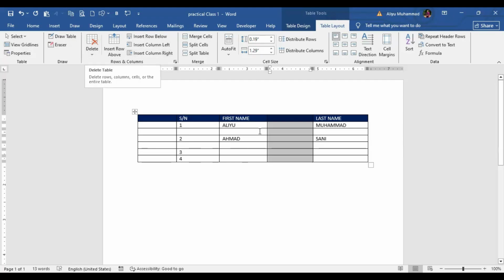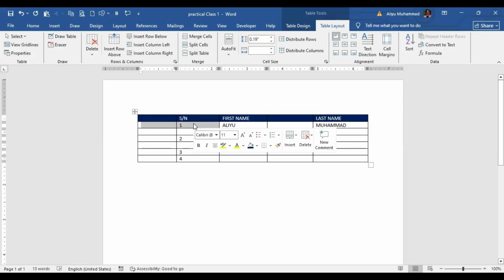Now, let's say I want to merge two cells. For example, I want to merge this empty cell and this serial number. I'll just highlight them. Or let me merge this. I'll just highlight them now. If I highlight them, I'll come to this word, merge cells. You see, now this cell is different from this because I have merged the cells together. Let's say, for example, I want to merge these two cells together.